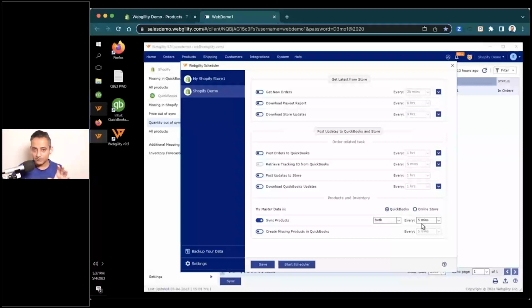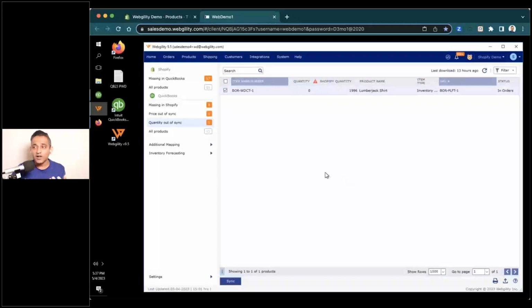Once your product catalog is in sync and matched up, syncing should happen as quickly as your sales velocity requires. This is where you would come back in and just hit sync, hit save, and start your scheduler. And so syncing of products and price and quantity will happen automatically.